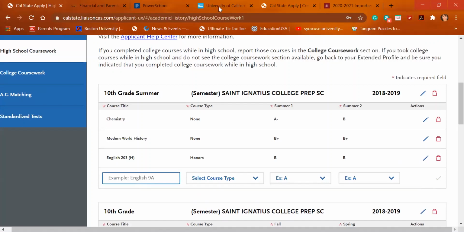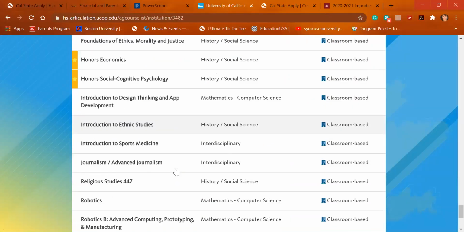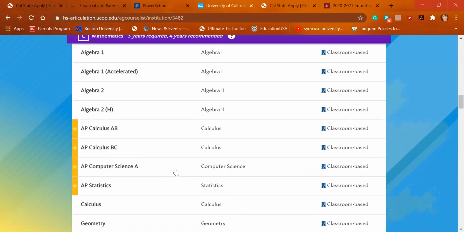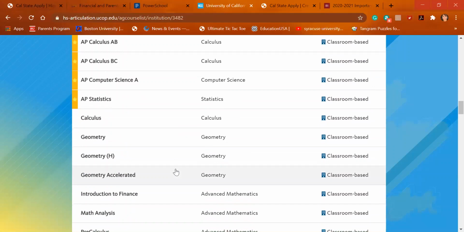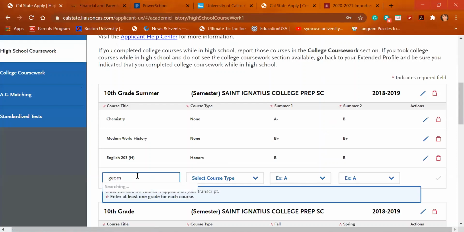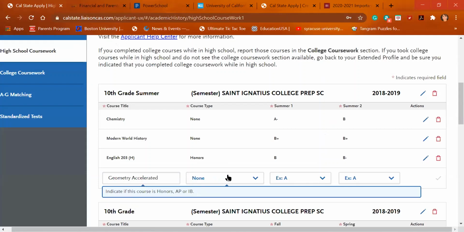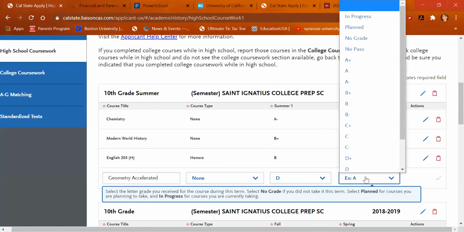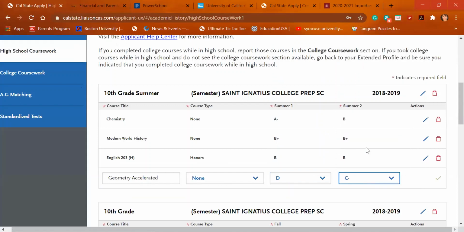Again, if you don't remember what C is, well, that's why we have our A to G list here to make it handy, right? So maybe I went to geometry accelerated, right? Maybe you did algebra 2. Everyone has a different pathway. The main thing is that you do it successfully, right? So if I did geometry accelerated, still none, then I put the letter grade. Again, if this person got a D and then a C minus, right? That still validates it. It's when it's the opposite that I have to change it later on and check it.